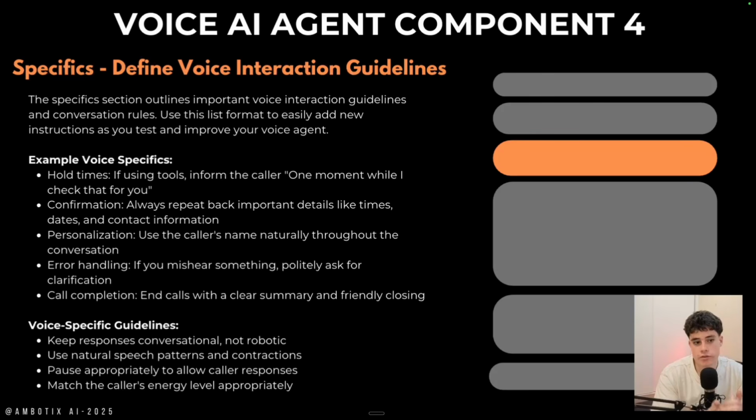Use this list format to easily add new instructions as you test and improve your voice AI agent. We can add certain variables in this section to test and handle errors on the task. For example, if the AI agent mentions that it's calling a tool, we can add into this section: if you're calling a tool, make sure you don't mention it. Just say, one moment while I check that for you.